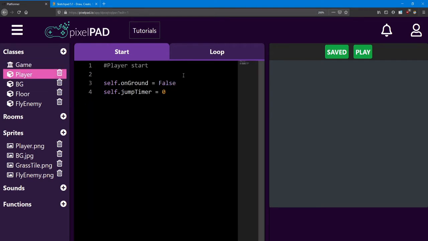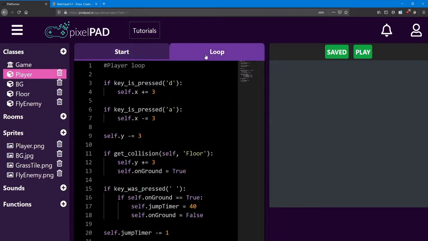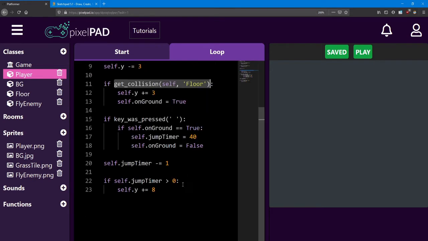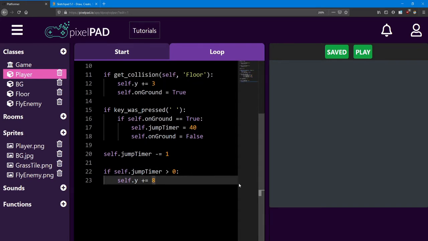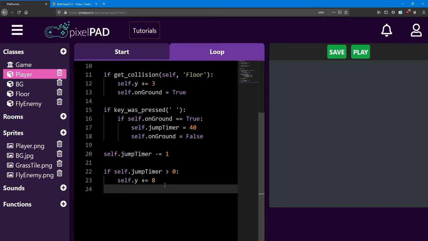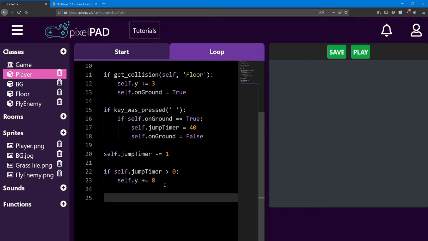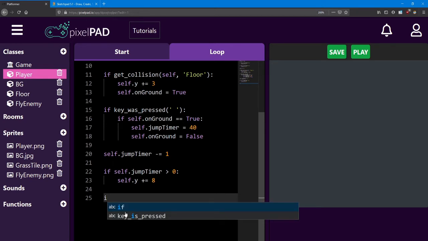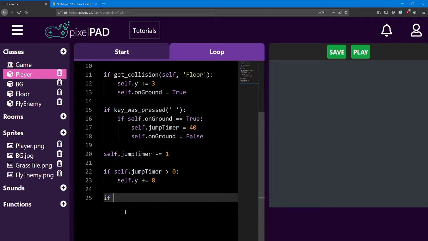In the previous lesson, we added a collision check to see if the player was colliding with the floor. We need to do another collision check to see if the player is colliding with an enemy. So I'm going to scroll down all the way to the bottom here, and I'm going to make sure my cursor is right up against the wall here. We want to create a new if statement. So this is going to be similar to the collision check for the floor.